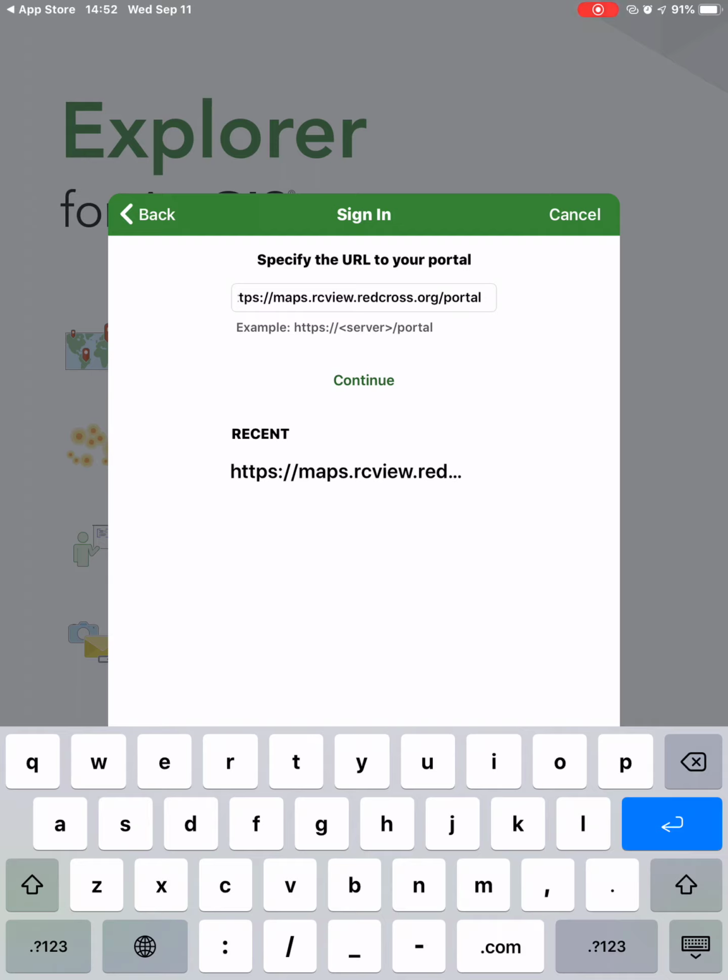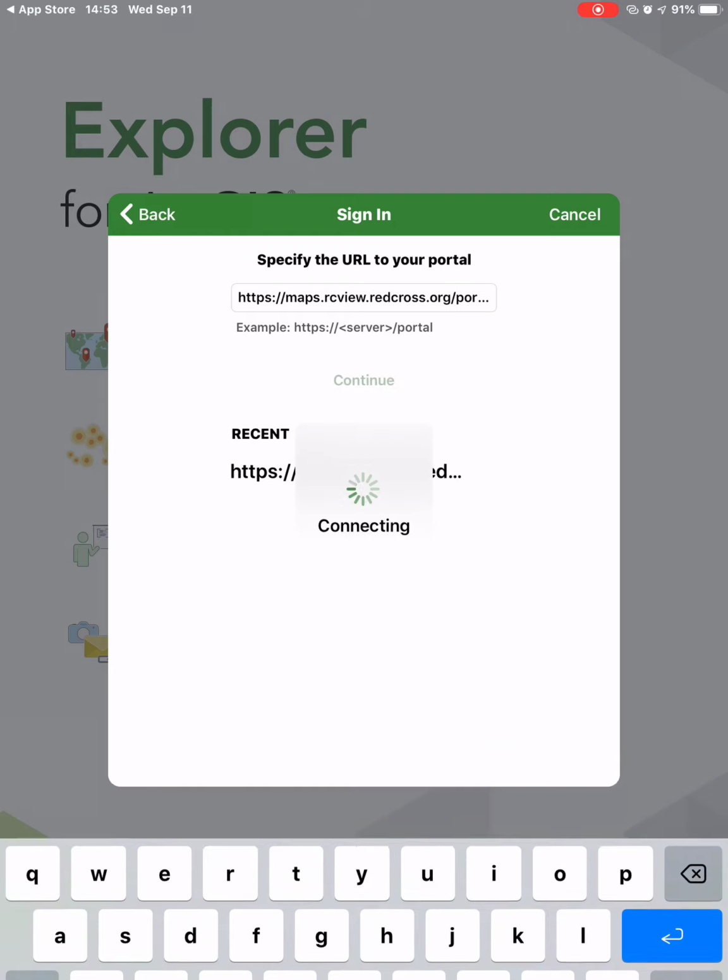The actual web address, or the full web address, I will send in a document to accompany this video. But it's going to be https://maps.rcview.redcross.org/portal. So we'll say continue.